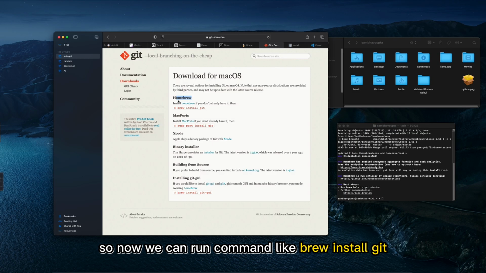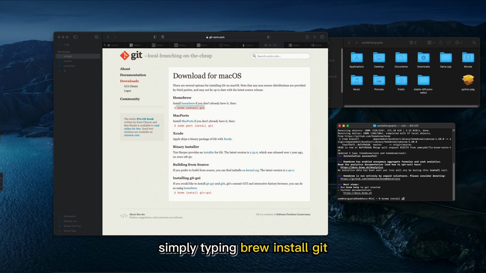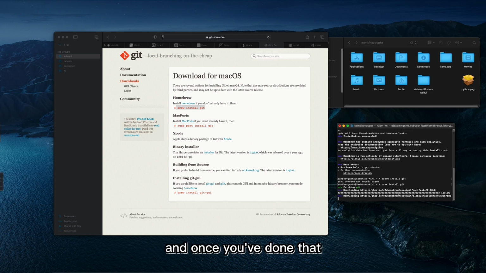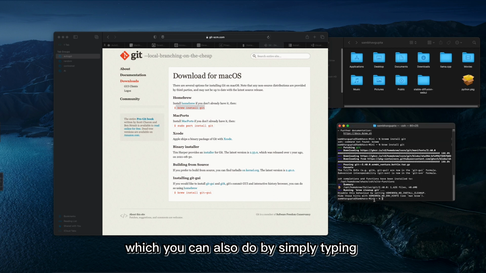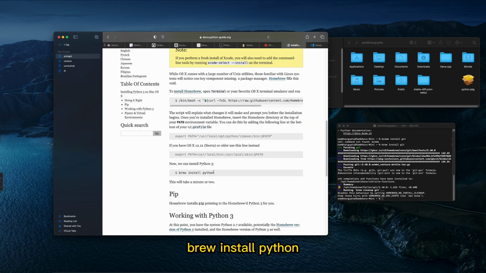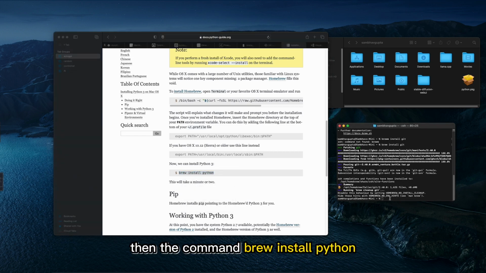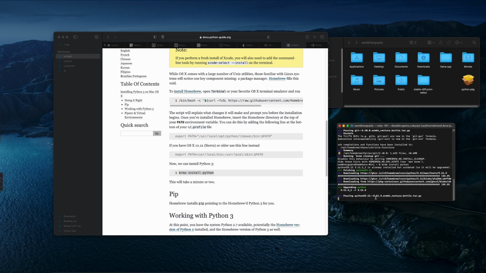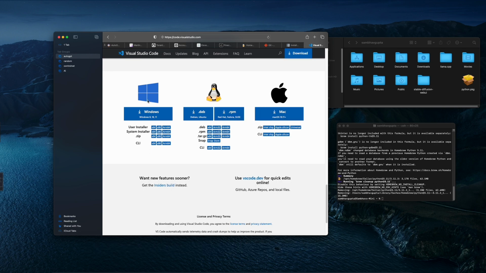Now we can run commands like brew install. We can use this to install Git by simply typing brew install git, and boom, it will start installing Git. Once you've done that, we will move on to installing Python, which you can also do by simply typing brew install python. After you install Git, run the command brew install python, just like I'm doing right here, and boom, now we have installed Git and we have Python.